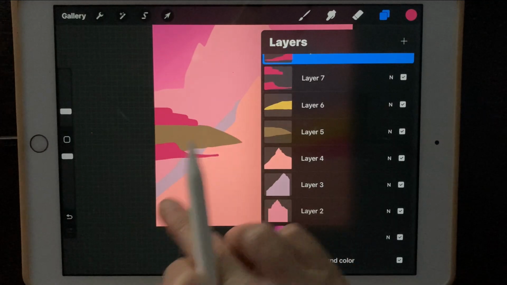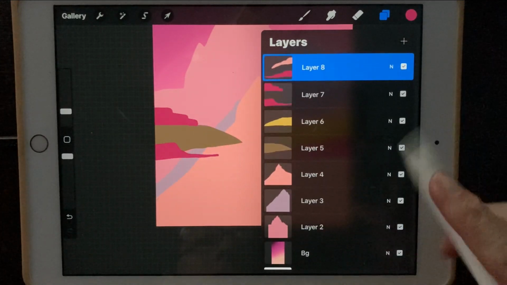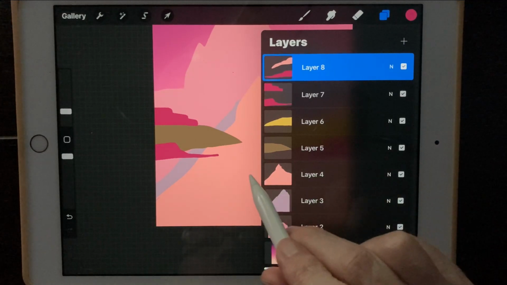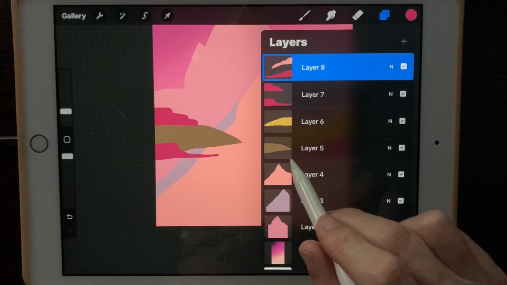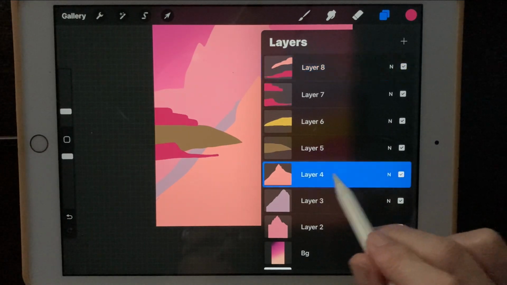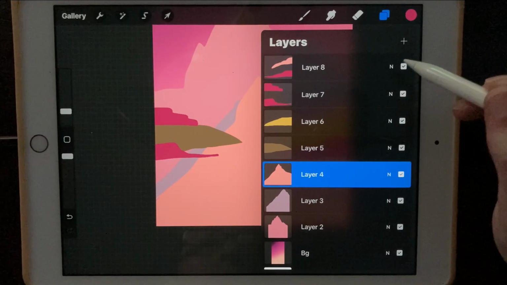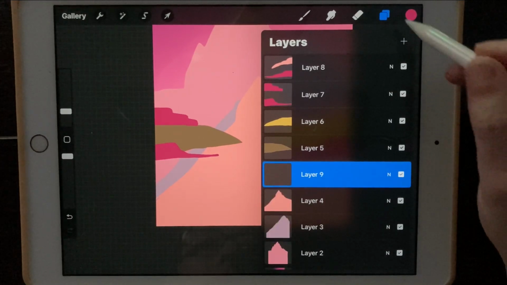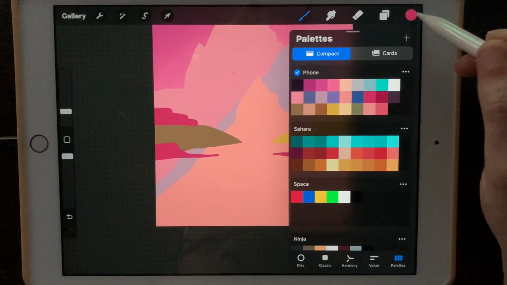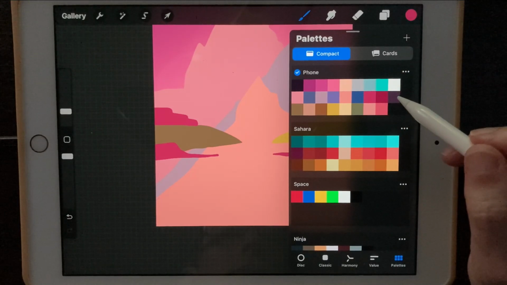We don't want it behind the mountains, because if I do that, we're not going to be able to see it right there. So we want it in front of the mountains, but under all of the land masses. So probably this layer 4 here. I don't know if yours will be the same, but the big pink mountain that we made. Okay, and the watercolor is going to be different.